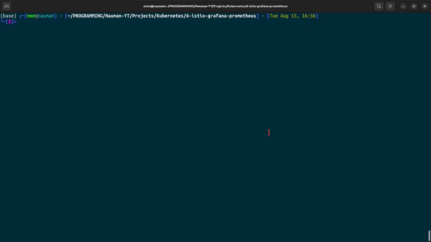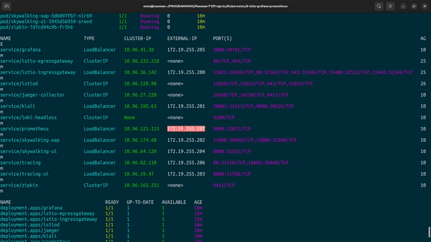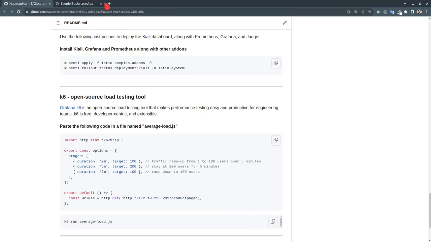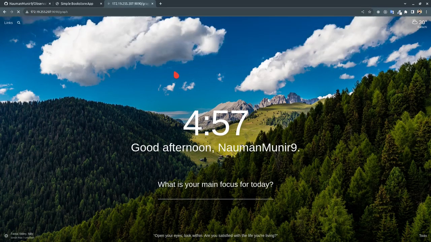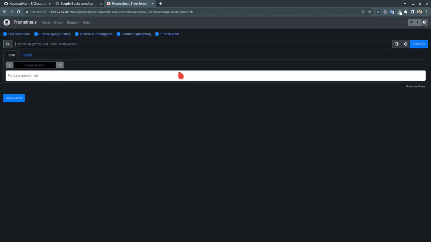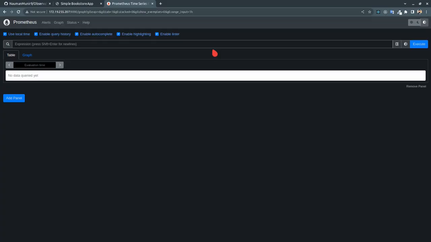Now actually let me show you, let us go to the Prometheus dashboard. This is the external IP and this is the port that we will use, :9090. So this is the dashboard for our Prometheus, and for Grafana, let us go to this IP address with the port of 3000.